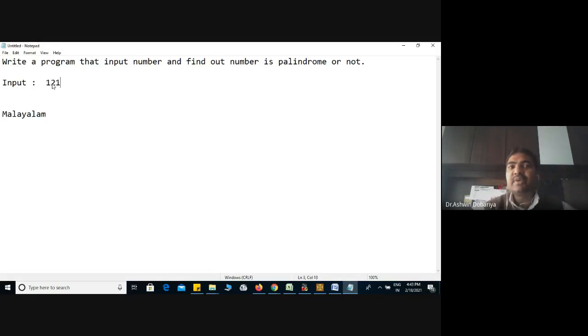Yes, sir. 121 is a palindrome number. Why is 121 a palindrome? Because the original number and reverse number are both the same. See, the original number is 121. Now you convert it in reverse. What is the reverse of 121? 121. So whenever the original number and reverse number are both the same, then that number is known as a palindrome. That is very simple logic. I hope you are clear about the meaning of palindrome.